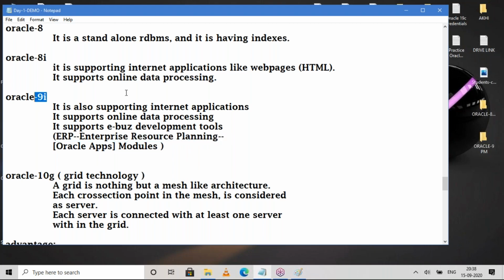From Oracle 9i, we have so many new concepts: materialized view, the sequences concept, and in PL/SQL, the ref cursor concept. Those concepts were introduced from Oracle 9i.